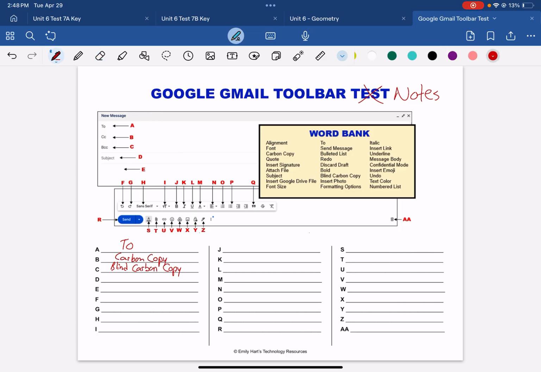You might use that when you're trying to share something privately, or you might not want the person that you're sending it to know what you're sending. That's a blind carbon copy. D is the subject.